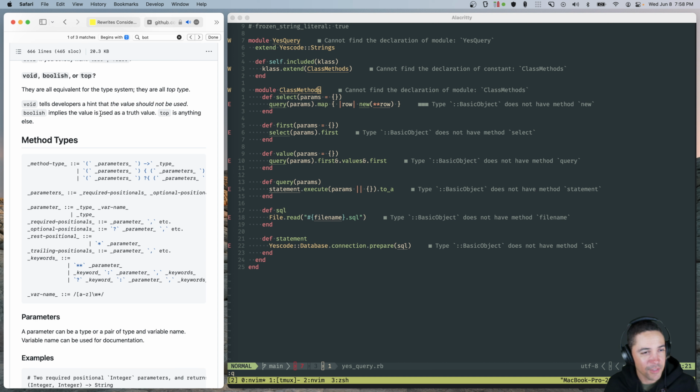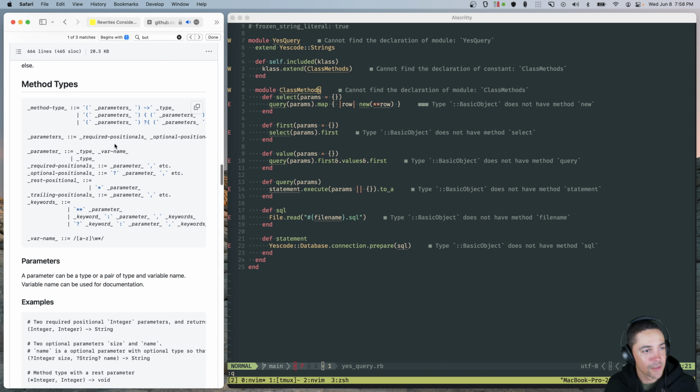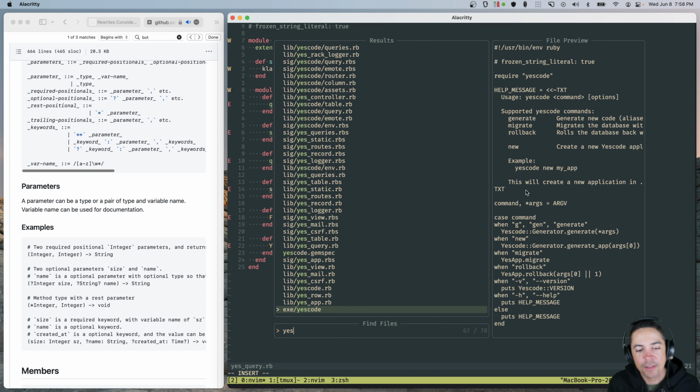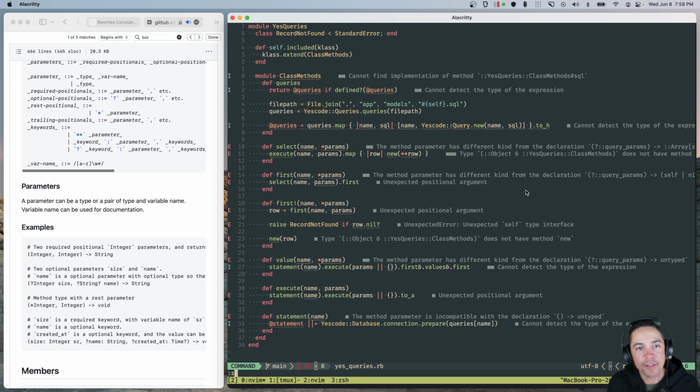They are all equivalent for the type system. They are all top type. Void value should not be used. Boolish implies that it is truthy, top as anything else. So I might try bottom maybe. But yeah, I'm not super clear on that.